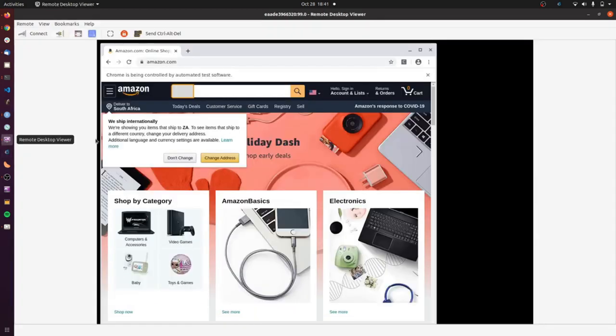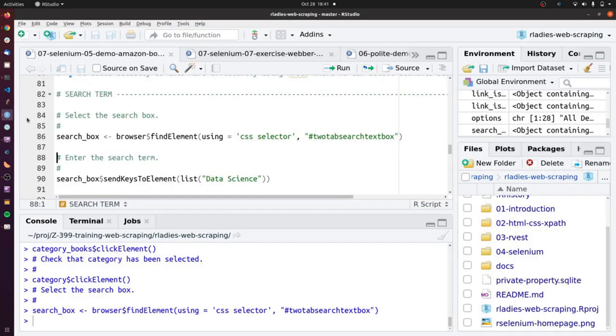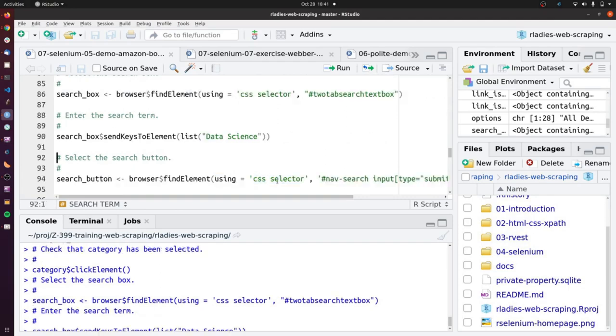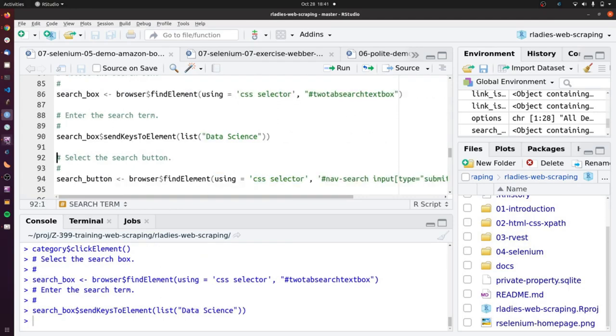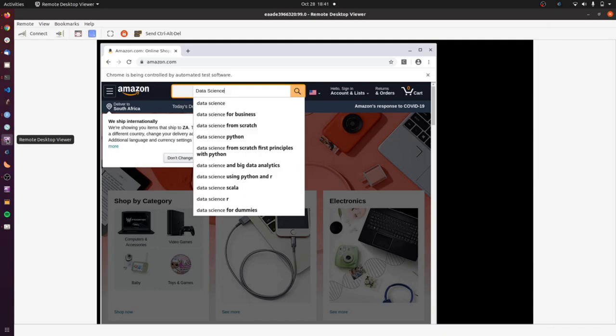So search box is currently empty. I'm going to use the send keys to element method, and I'm going to send it the term data science. So we get a search for data science books. Right, so you can see data science has now been inserted into that field, and I've got this drop down of suggestions from Amazon, which I'm going to ignore.